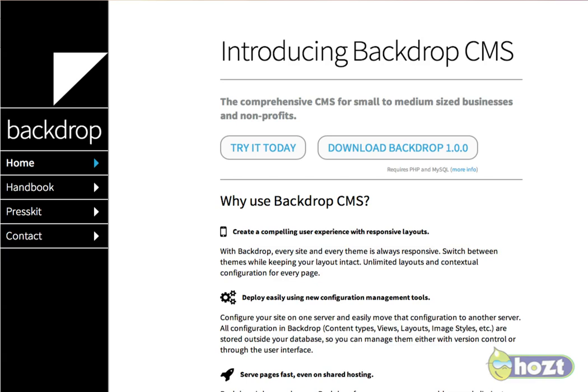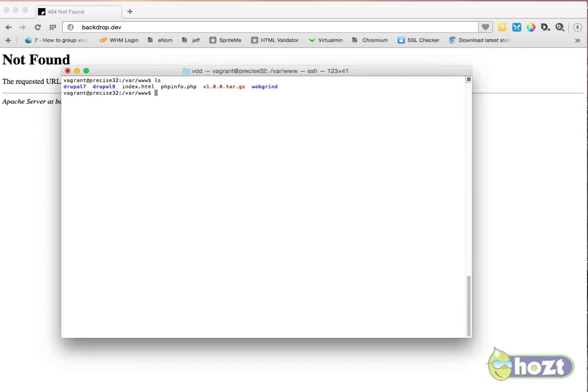The Backdrop CMS version 1.0 was released yesterday, and I've got it downloaded, and we're going to get it installed and take a quick tour around the software. Let's see. I've got it version 1.0, you can see there.